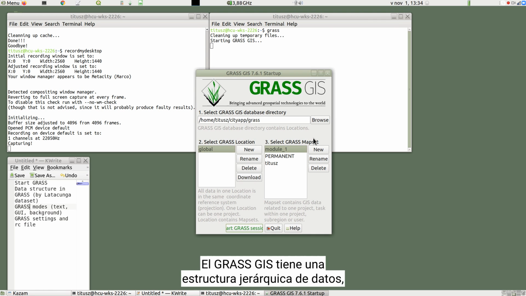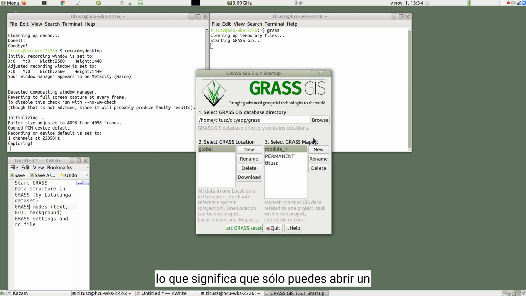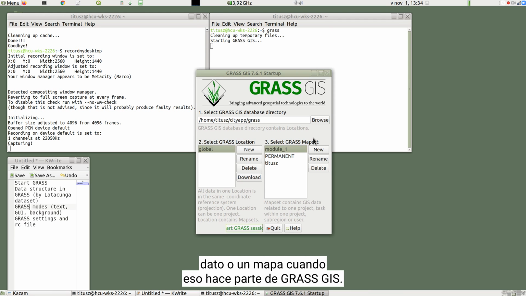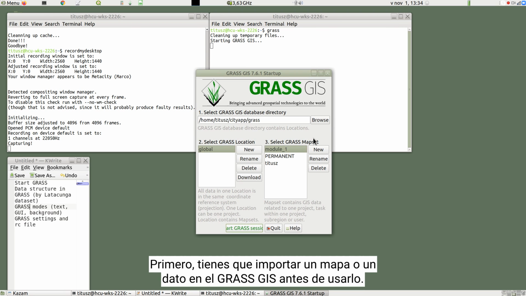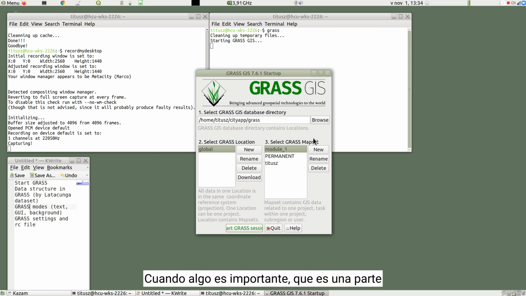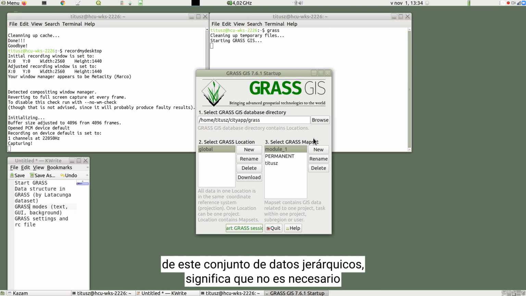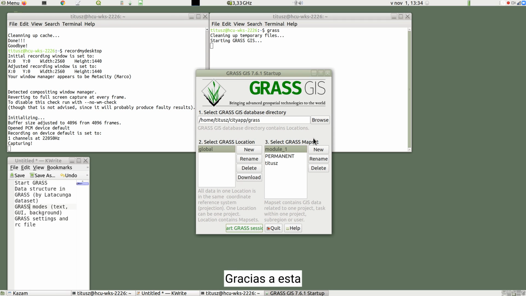GRASS GIS has a hierarchical data structure, which means you can only open a map in GRASS GIS when it is a part of GRASS GIS. First you have to import a map, a dataset, into GRASS GIS before you use it. When something is imported, it is not necessary to open it as a layer. You can access the data without opening it into the layer manager because its structure is already known thanks to this hierarchical data structure.